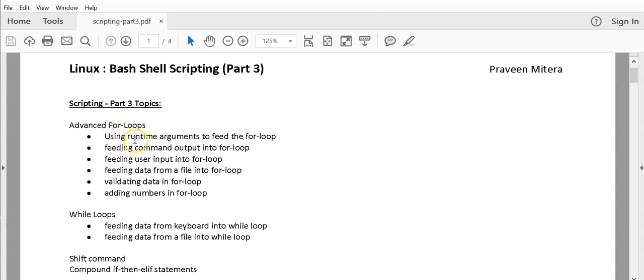So we will be using runtime arguments to feed that for loop. We are going to feed command output. So the result from a command will go into the for loop. We'll look at how user can send input into the for loop. We will look at a file feeding the for loop, a validation of data, and adding up numbers, so doing some math inside a for loop.